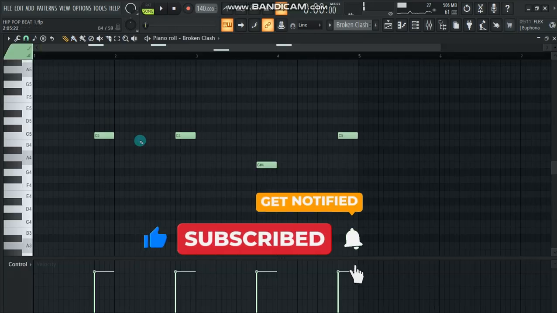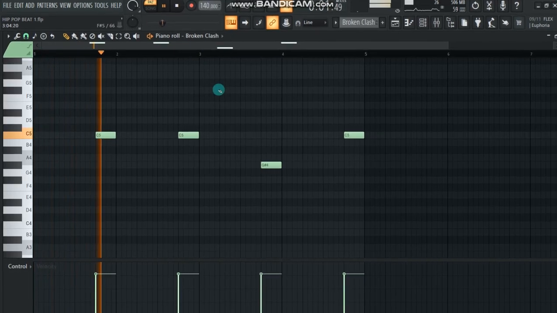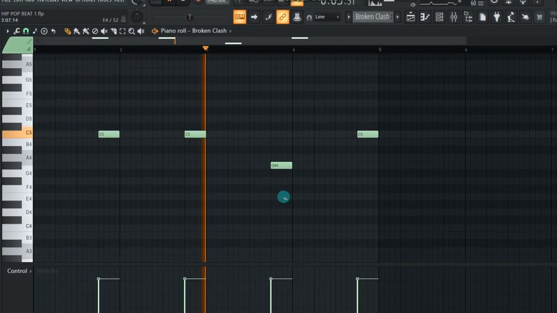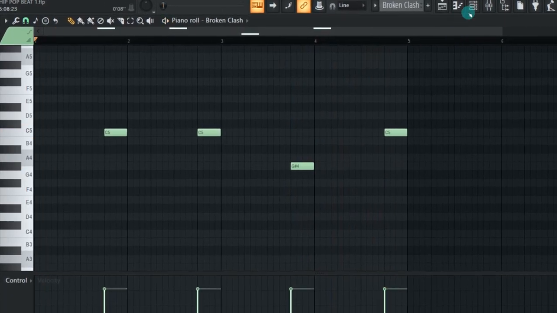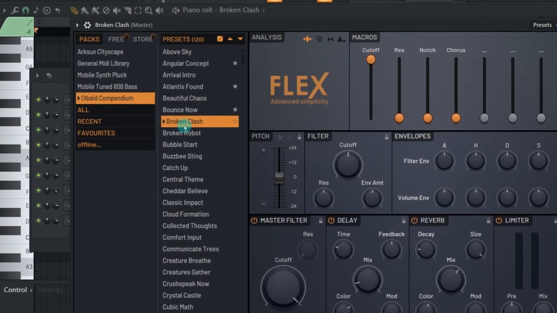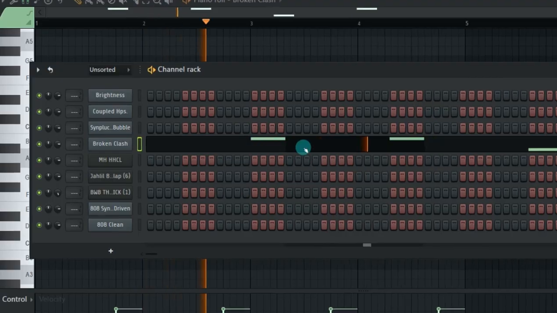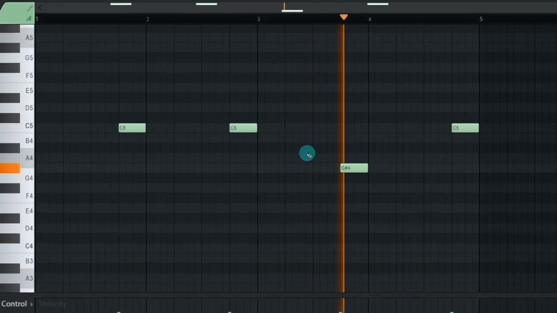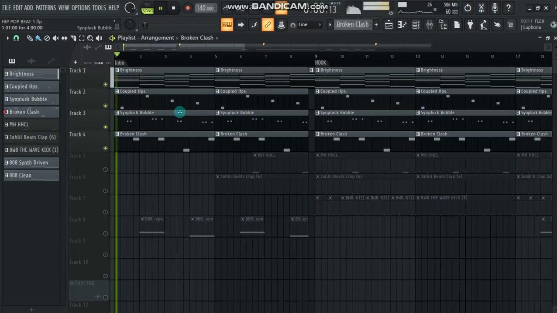Alright guys, right after that, I also introduced this. Also coming from Flex. As you can see, broken clash. So I'm gonna add that one to the rest.